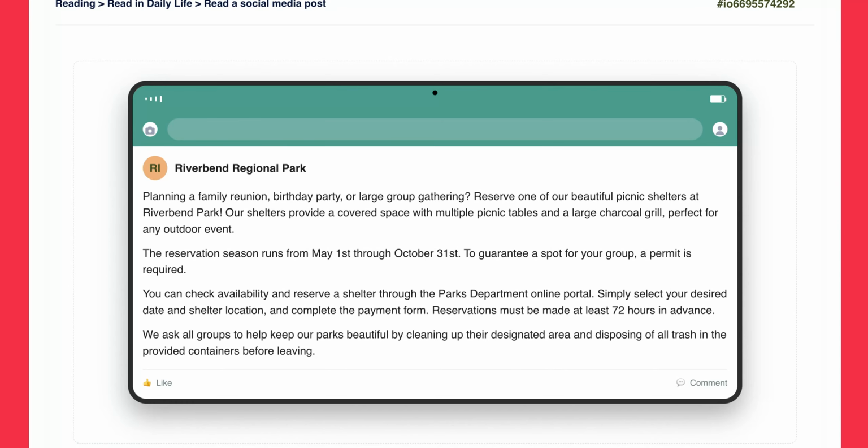We are diving into a specific part of the TOEFL reading section, where we analyze social media posts. These questions are fantastic because they reflect the kind of information you see every day, like park announcements or community events. Our goal today is to learn how to spot key details, follow specific instructions, and identify the main message of a post quickly and accurately. Let's get started and turn these questions into easy points for your score.